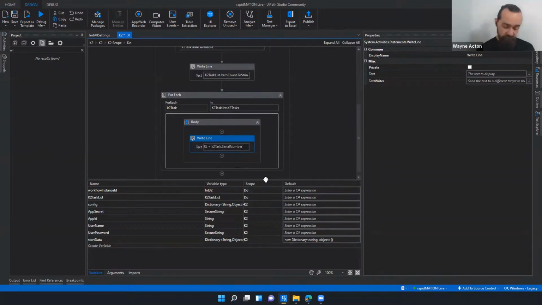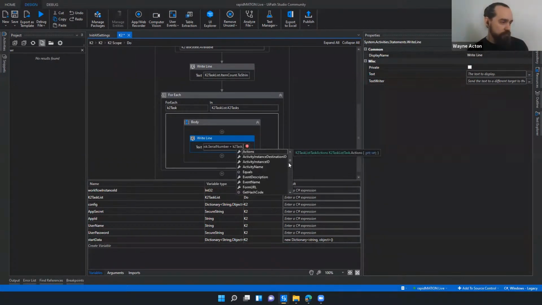Now in K2 as well, the serial number is really important, because that is the unique indicator for the instance for that specific user for that task. So it gets relatively complex at that point. But let's see what else we can put out here.